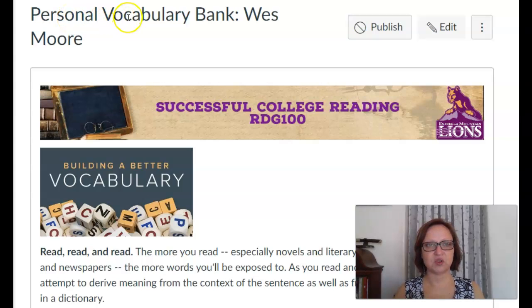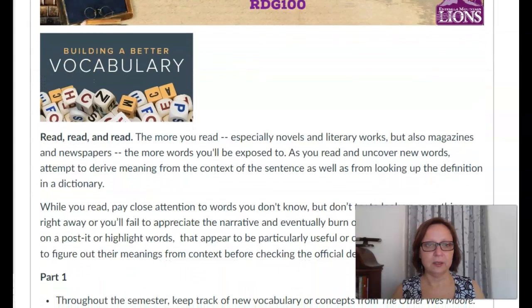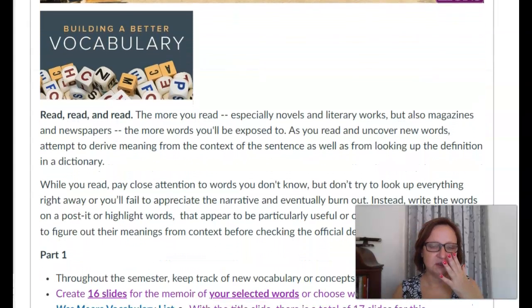The following assignment is the Personal Vocabulary Bank for Wes Moore. And the best way to build a better vocabulary is to read. The more books you read, especially novels and literary works, but also magazines and newspapers, the more words you'll be exposed to. As you read and uncover new words, attempt to derive meaning from the context of the sentence, as well as from looking up the definition in a dictionary.